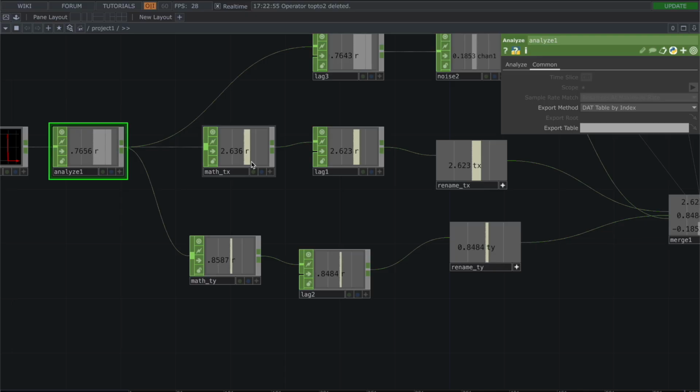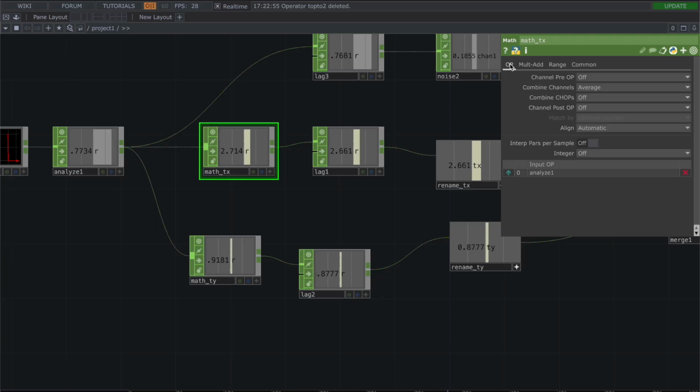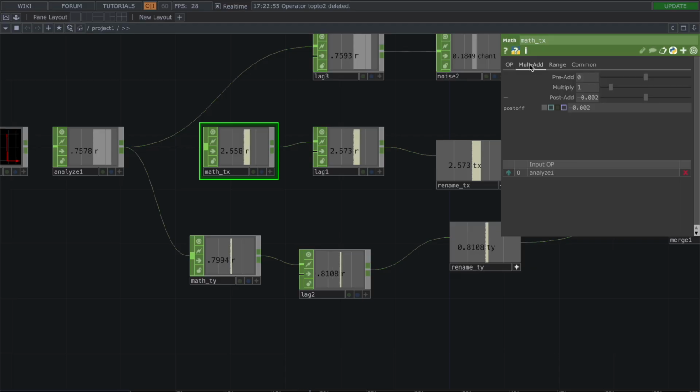So from your analyze, going to create a math, which is going to be your math TX. Under OP, channel pre-op off, combined channels average, combined chops off, channel post-op off, align automatic. And then here is where you're going to set your first math controls. So since we're pulling everything from the R, we're just going to create different values so that there's different things that are being changed later on with our final result.